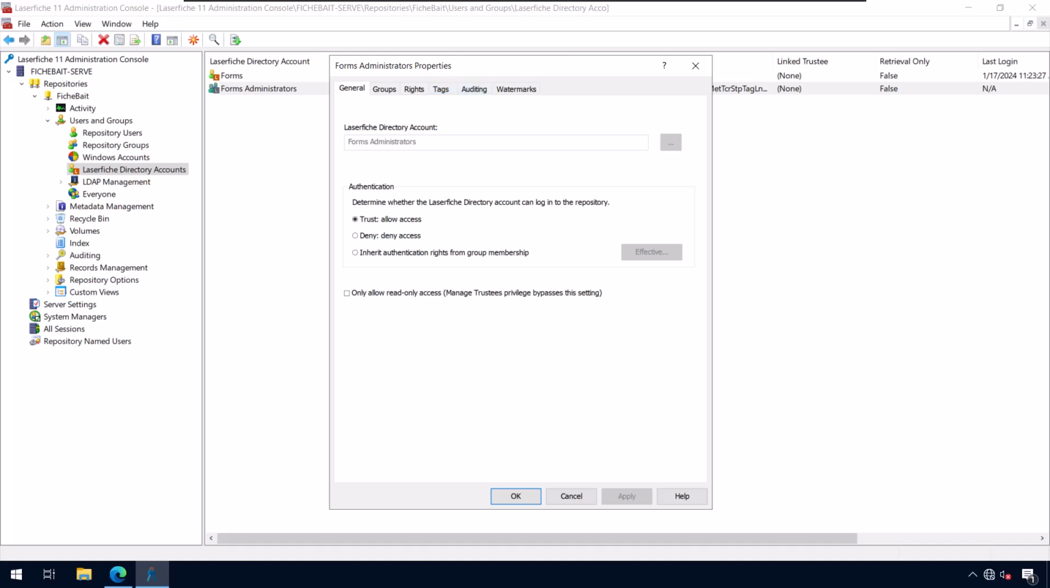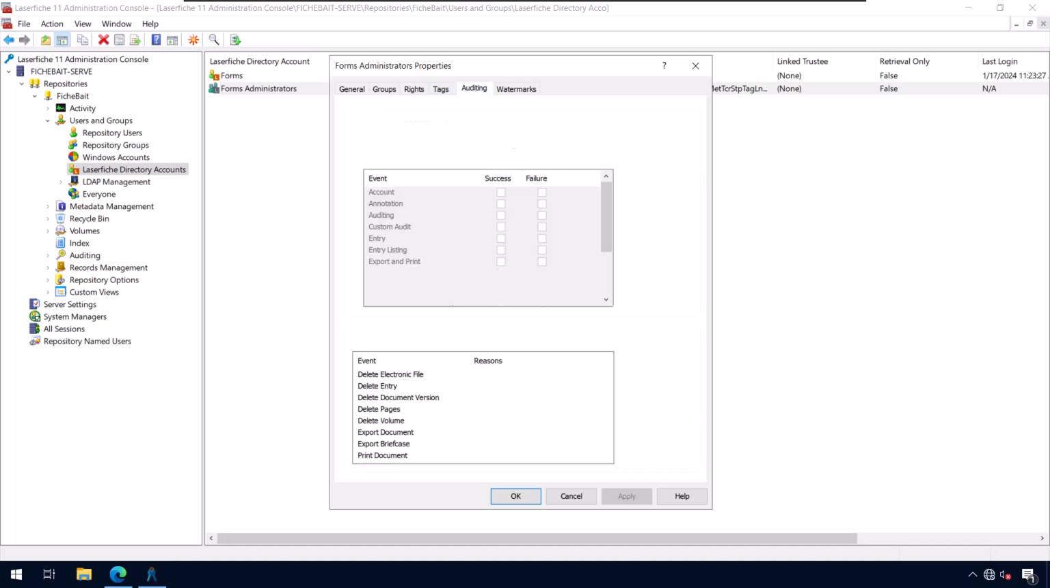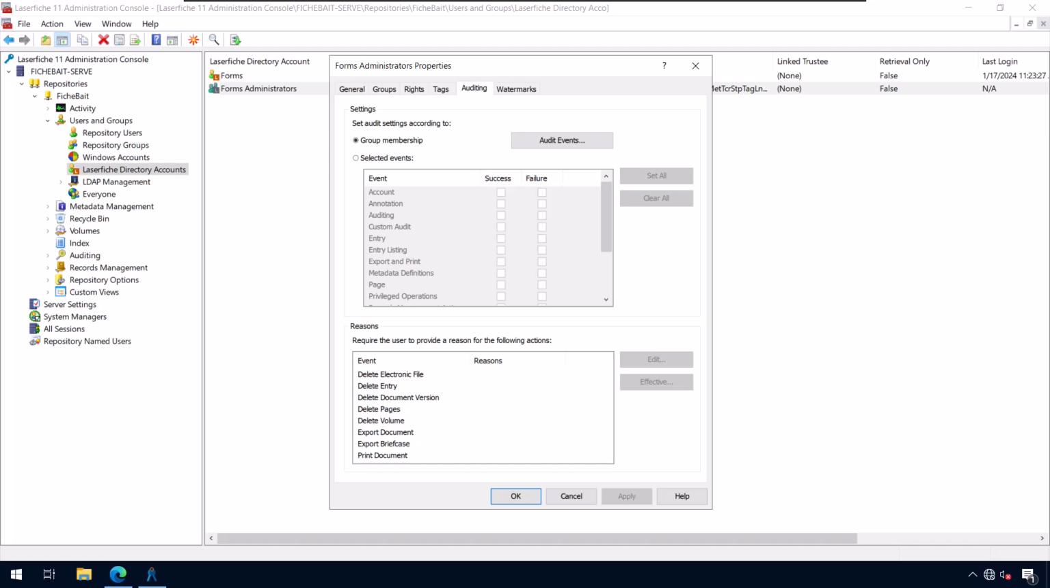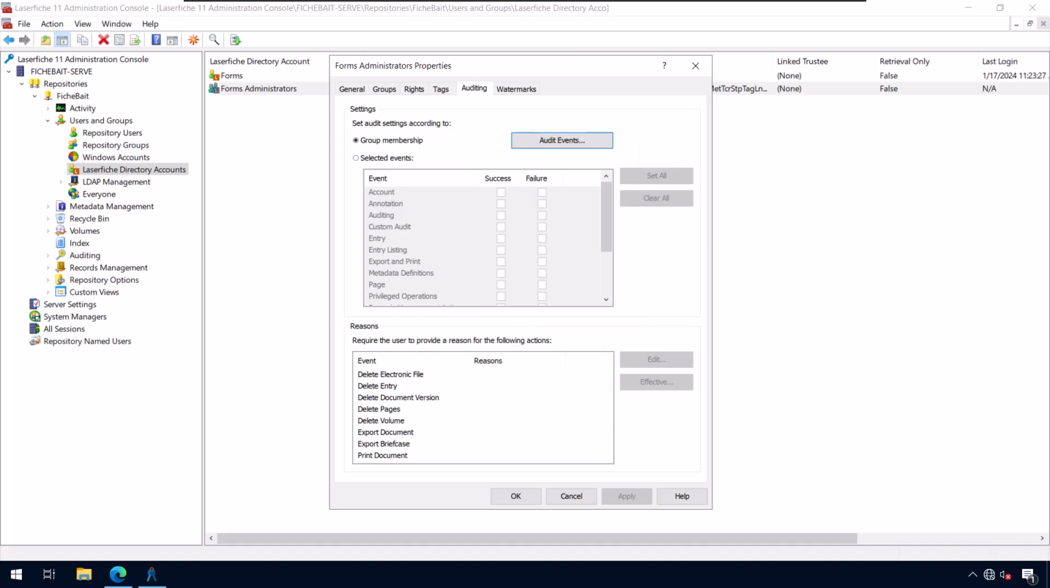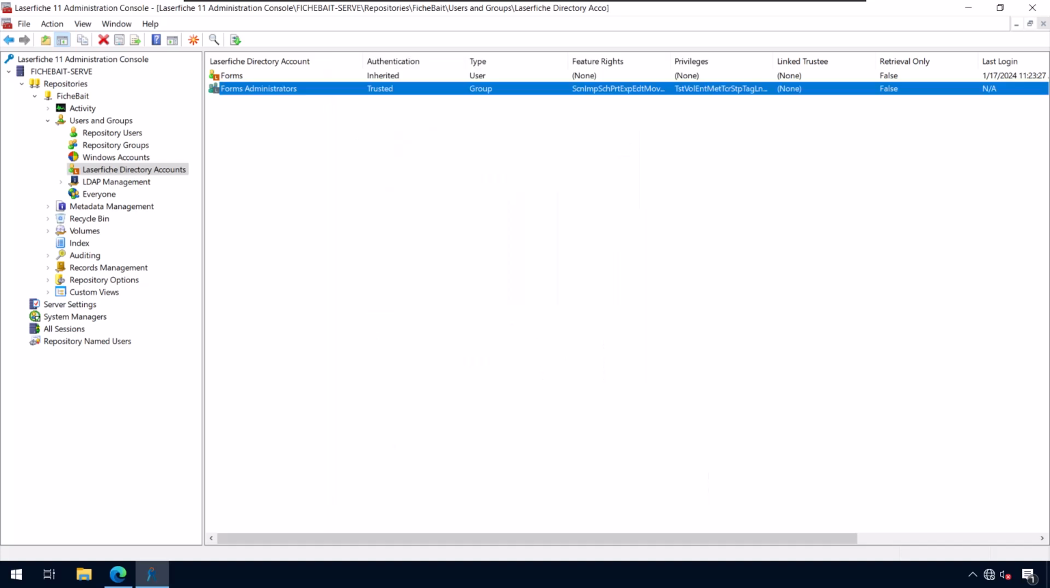And you can see here that I have an auditing tab available to me. So in this case, this group has the group membership selected. I can go to Audit Events. It will show me which ones are already enabled for this group. If you're wondering where these are coming from, it's actually coming from that Everyone group.